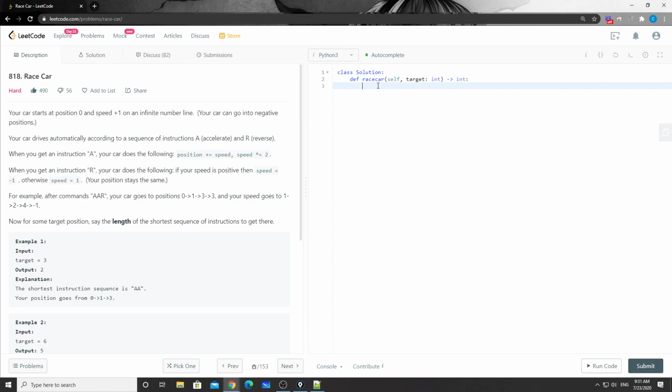So let's take a look at the BFS search. It's just a regular BFS search. At each state, we'll try to branch out by either A or R. Of course, we need to check if this state has been visited before. Another improvement for the BFS search is that when the speed or the position reaches a certain point, we don't want to continue.